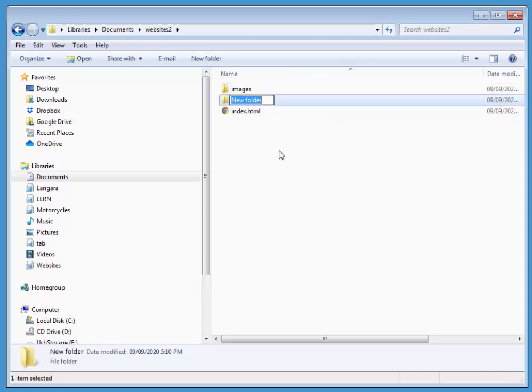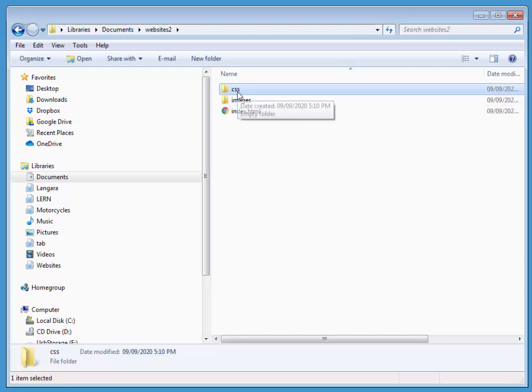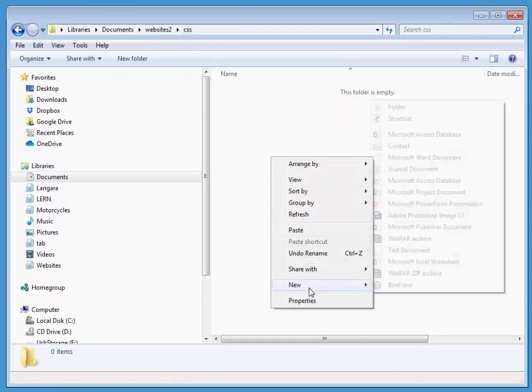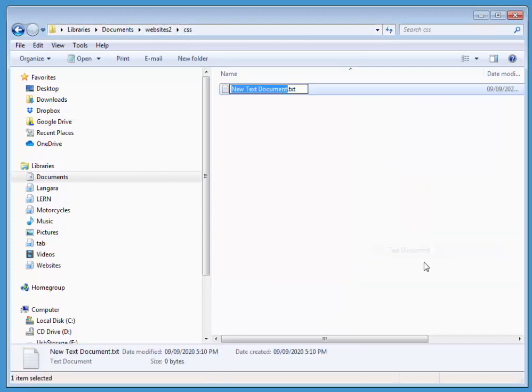And I'll create another folder called CSS. Now inside of that, I'm going to create a CSS document called screen.css. So now inside of Websites 2, inside of CSS, I can right click, choose new, and text document, and I'll call this screen.css, and I'll just delete the rest of those characters. I'll get that same alert when I press Enter on my keyboard.